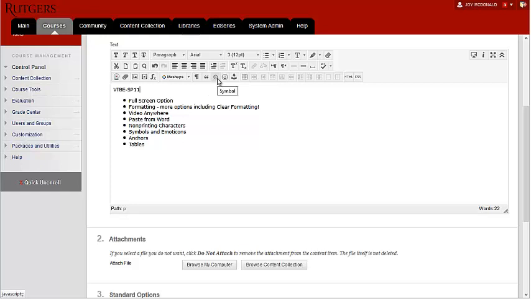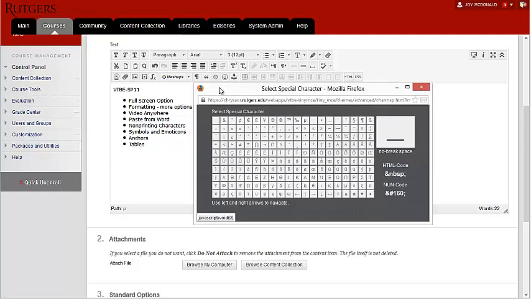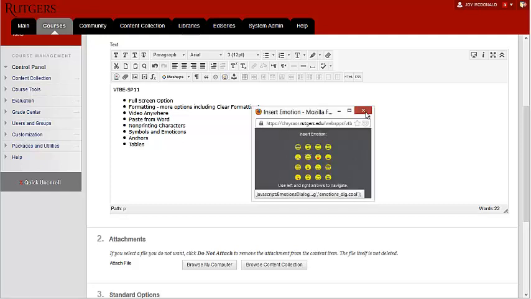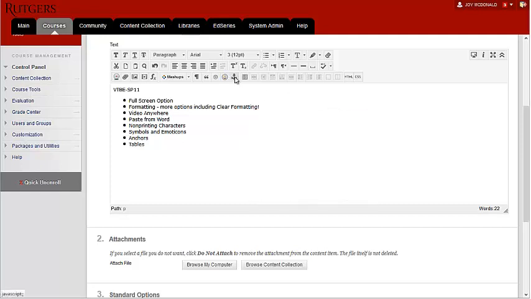The next options allow you to insert symbols. You'll find that there's an extensive library of characters here. You'll also have the ability to add emoticons and to insert anchors. An anchor is used in order to jump down to a particular area or perhaps jump back up to the top. So if you've ever been in a web page and it says back to top or it allows you to jump to lower sections, the anchor tool is what allows you to do that.